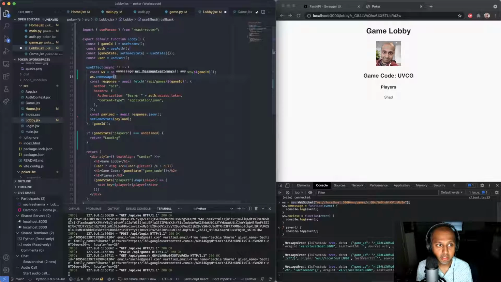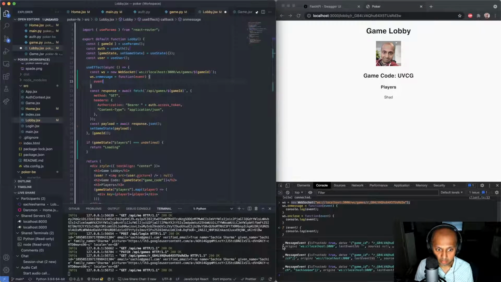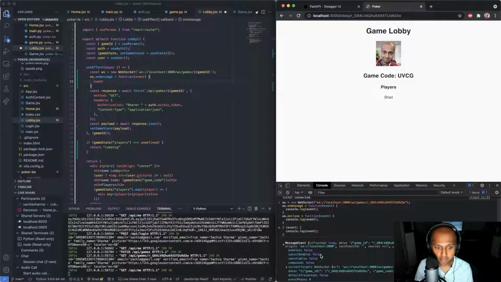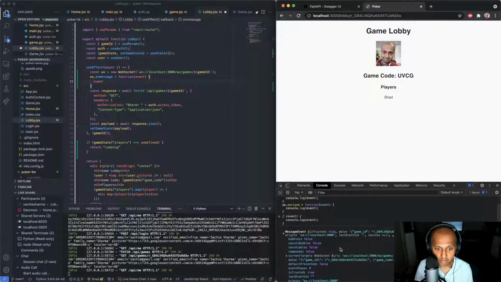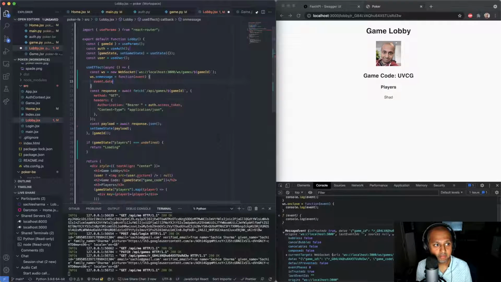OnMessage. And then we have onMessage equals a function that takes an event. And then the event object is this JSON stuff that we got here. So it's in this data. So event.data. And then we need to convert this.